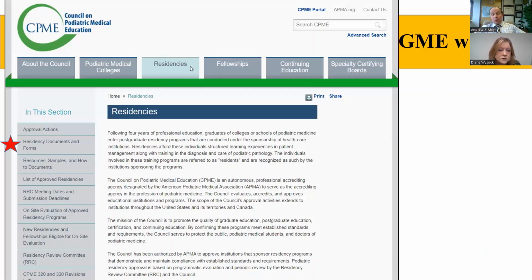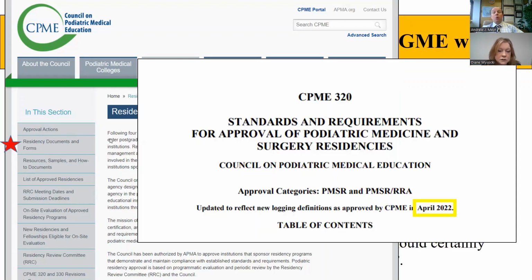Most notable or most applicable certainly is underneath this tab on residencies, for residency program coordinators, of course. And there are a lot of sub-tabs here down the side. Arguably the most important one is this sub-tab, residency documents and forms. The most important is probably the CPME 320 document. And we can see here it's the standards and requirements for approval of podiatric medicine and surgery residencies.